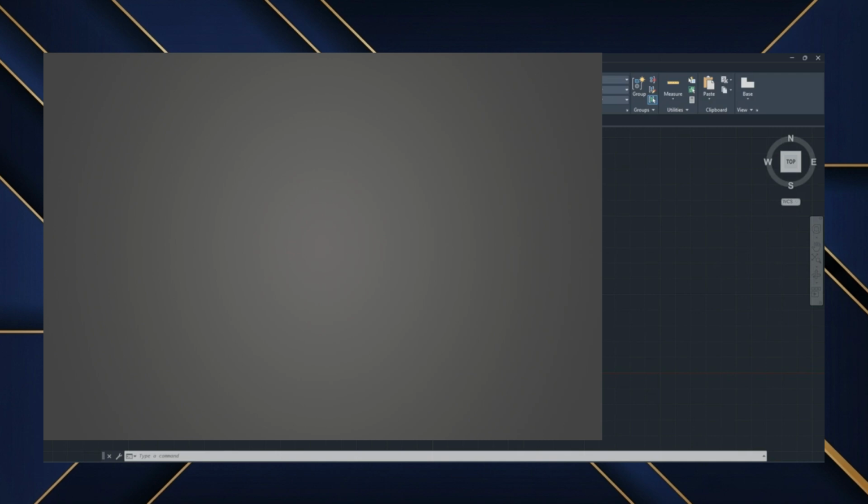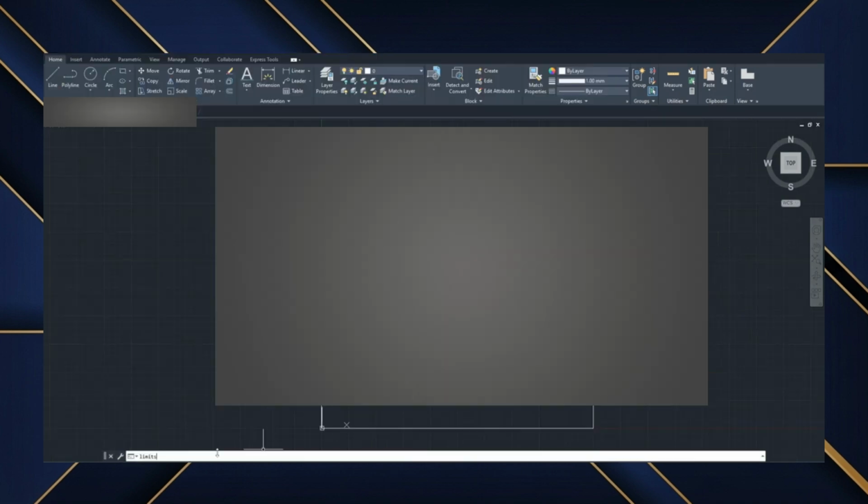In this video, I'm going to show you how to set drawing limits in AutoCAD. Drawing limits define a rectangular working area and can help keep your project organized by establishing a designated workspace. To begin, type limits in the command line and press Enter.